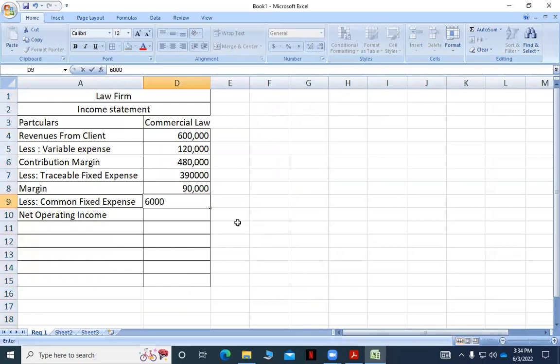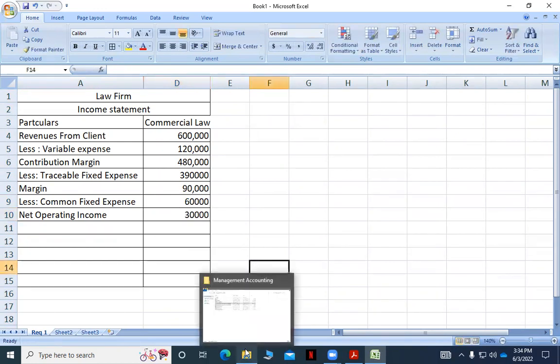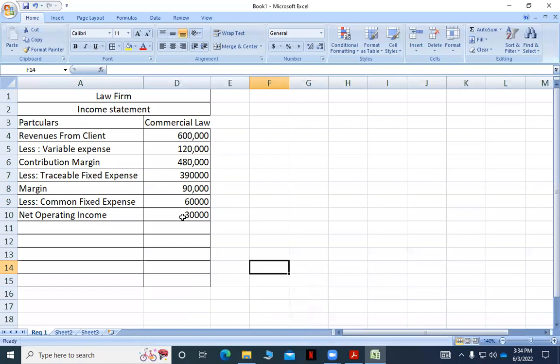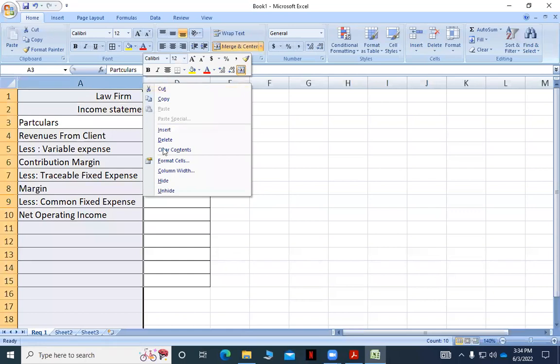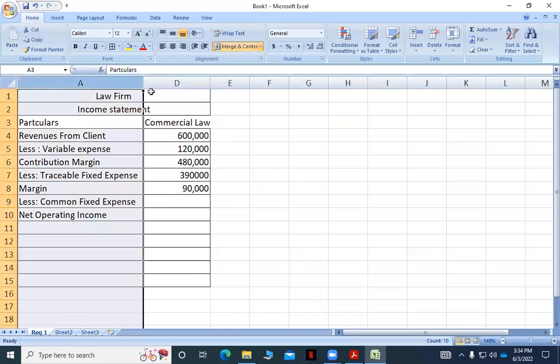So after deduction it will be how much? The net operating income will be 30,000. Are you clear? Yes, sir. So if there is no family law segment, then in that case you will actually lose 20,000 taka net operating income. So, sir, these particulars, all of them, they are from the question.